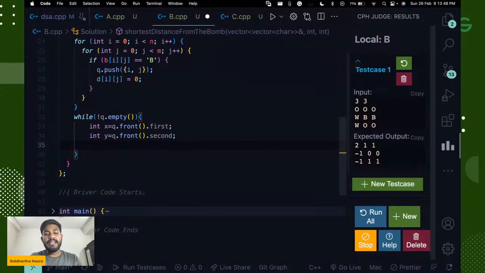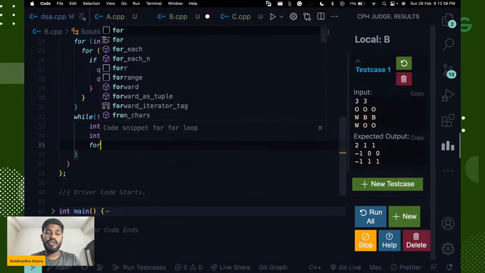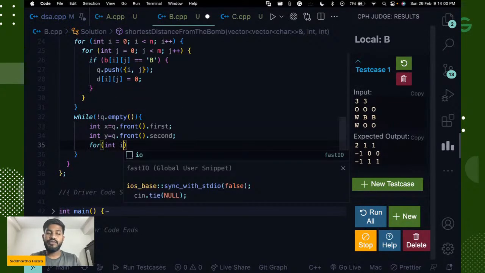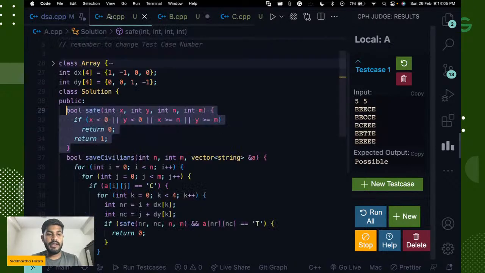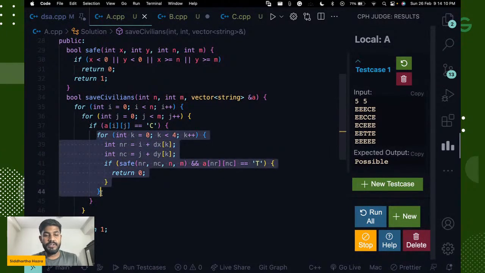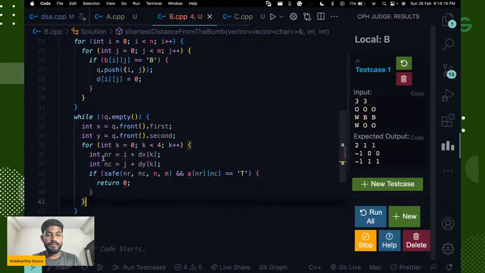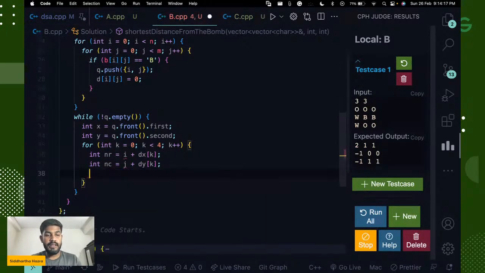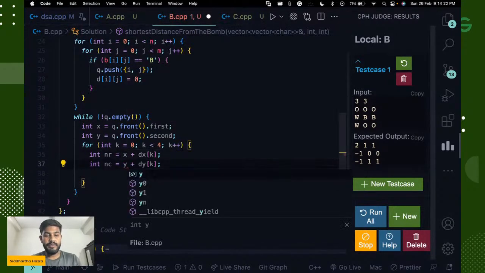Okay, then can we visit it or not? So we would say if it is safe to visit. So we would try to go in all the four directions. So for int k is equals to 0, let's copy the same thing, and let's say that here it is x and y, x and then y.